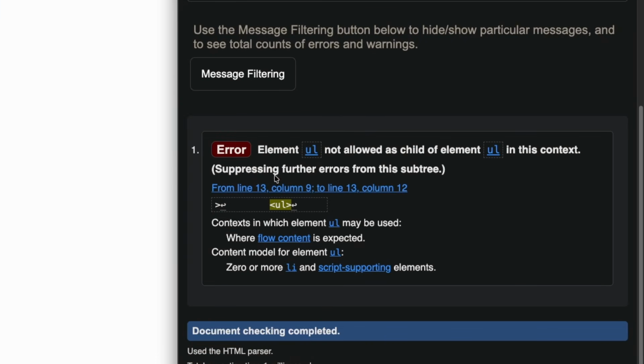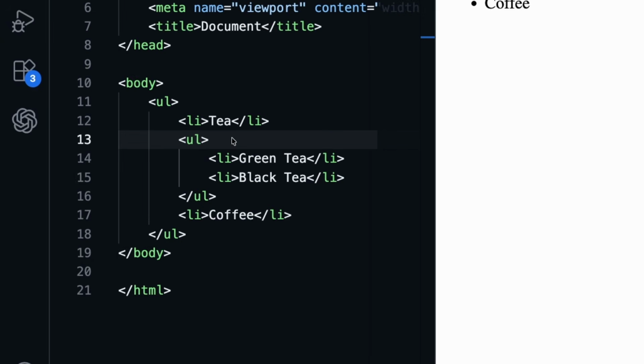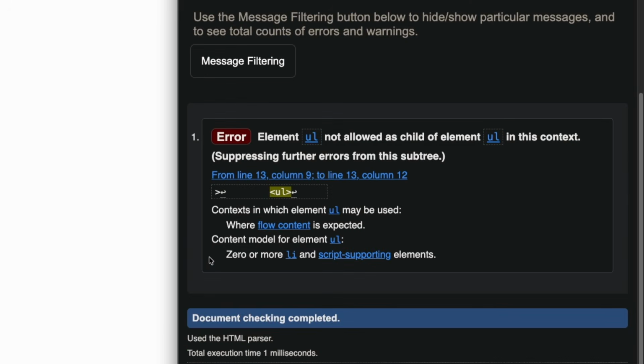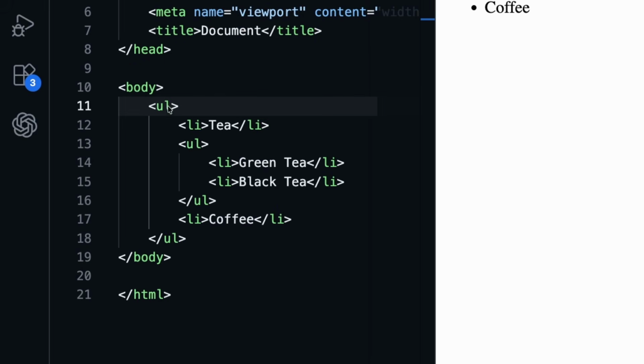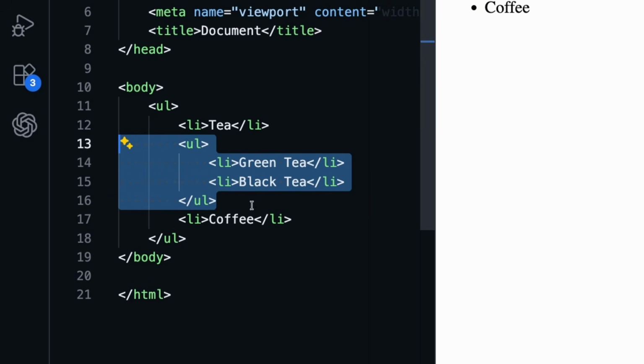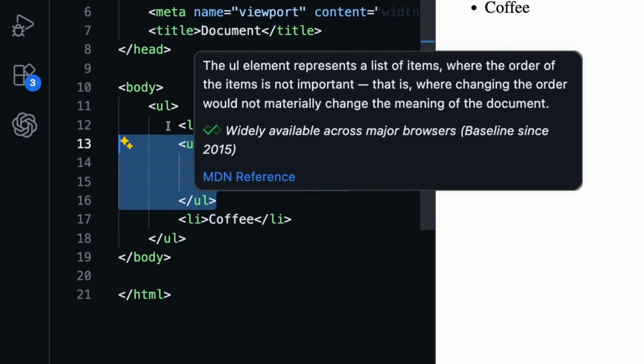Here you see that it actually caught this error that I made on line 13. It is telling me from line 13 there was an error, and that error is the UL is not allowed as a child of a UL. So I cannot have a UL to be a child of a UL element. Here it is telling me, in somewhat technical terms, that I can use 0 or more li elements inside the UL tag. So that means I can only have li elements as children of UL, and therefore I need to move the sublist inside the relevant list item, which is T.